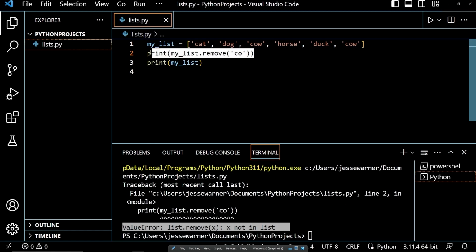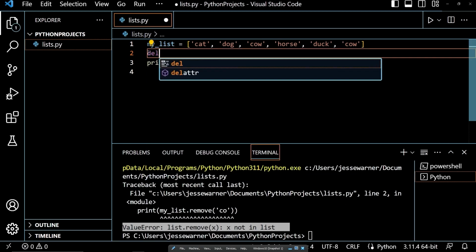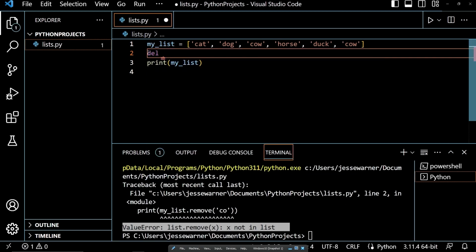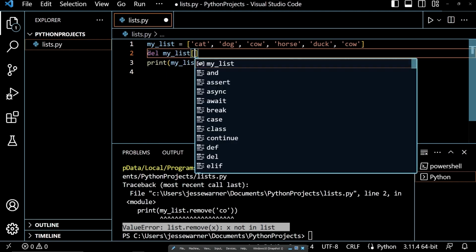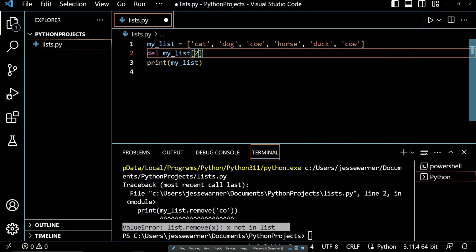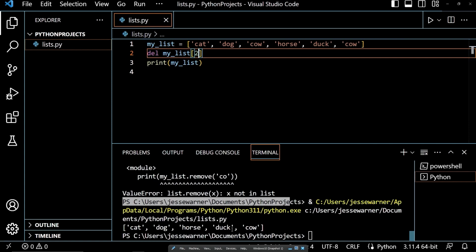You can also use the delete keyword, which is del, and then pass in what you would like it to delete. So in this case, I am going to tell it to delete my list at index 2, which is cow again. And this time here, when I print out my list, we will again see that I get cat, dog, horse, duck, and cow with this cow here removed.